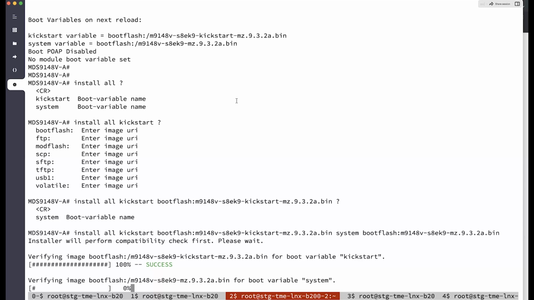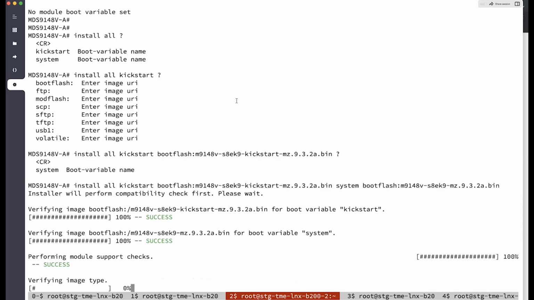On this 1RU switch, it will probably take 15 minutes to upgrade. On bigger director platforms, 9700s, depending on how many modules you have on the switch, it may take an hour, 2 hours, right? As I said, it depends on the number of modules you have. Hopefully it gives you an idea of how you would non-disruptively upgrade an MDS switch.